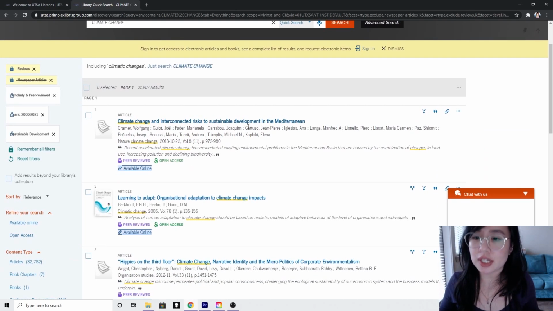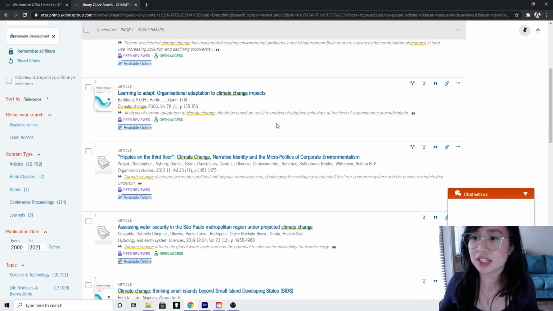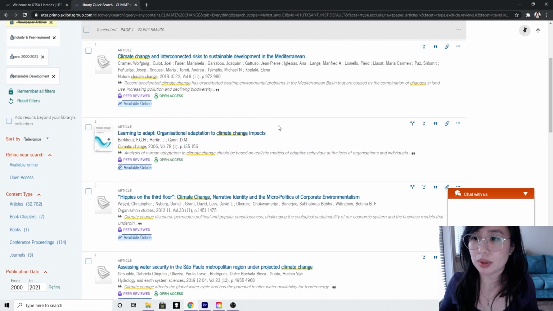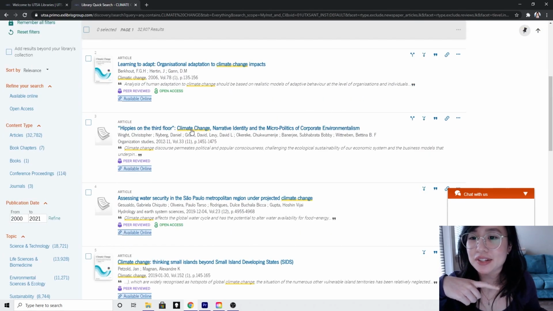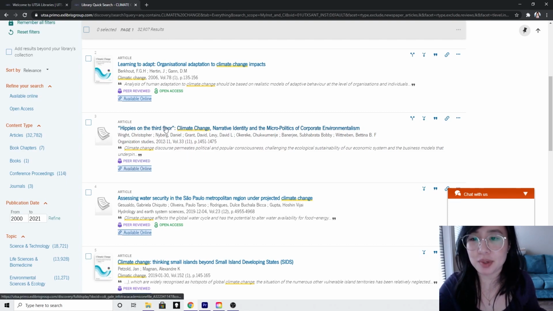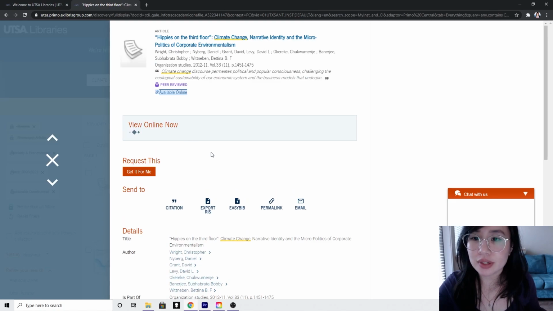And then the results should narrow down to anything that is related to sustainable development only. This article has an interesting title, so I'm going to go ahead and click on it. You can see here it has that purple peer-reviewed stamp. So even with a strange title, it is a peer-reviewed article. Go ahead and click on that.